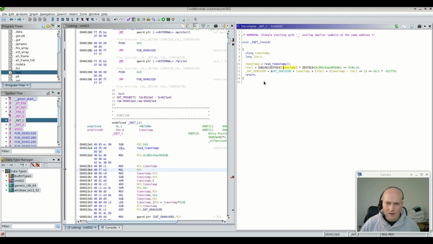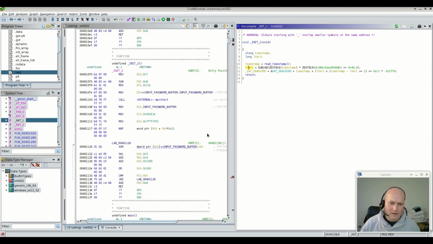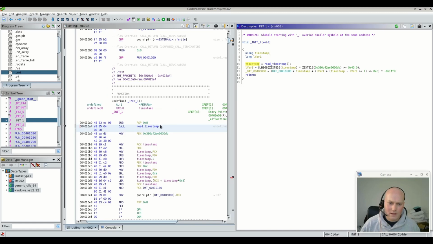If you look in the assembly for that, where is it? Read timestamp, doing this stuff. This looks like an optimized division. I'm going to look at that more in another tutorial to explain how compilers do stuff. It looks like it's dividing it by a constant number. But anyway, it's just processing that timestamp, and then it seems to be using this value.